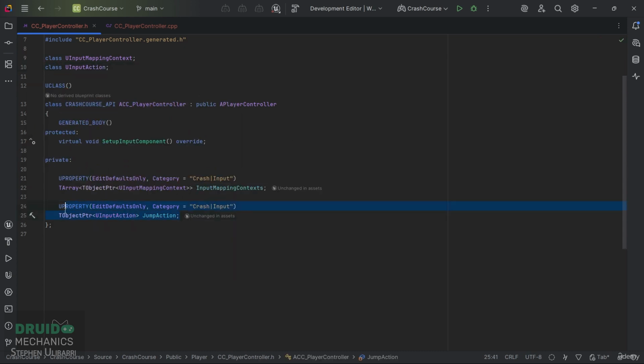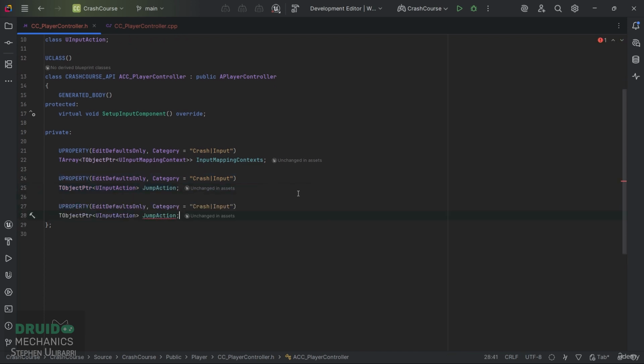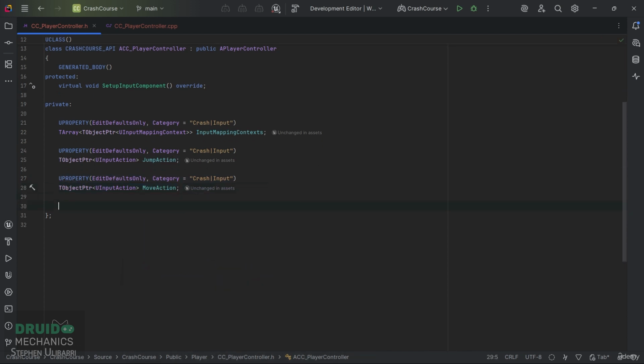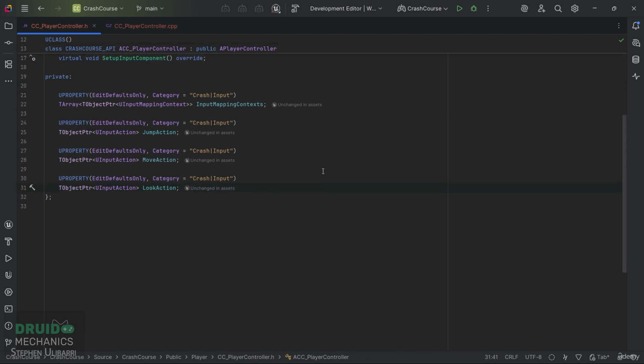And of course, we're going to have 2 more input actions. We're going to have one for move and one for look. So we have MoveAction, and copying it again, we'll have LookAction. And we're going to bind callback functions to these 3 input actions in SetupInputComponent. For that reason, I'm going to create those callback functions here, also in the private section. These are internal to the player controller.